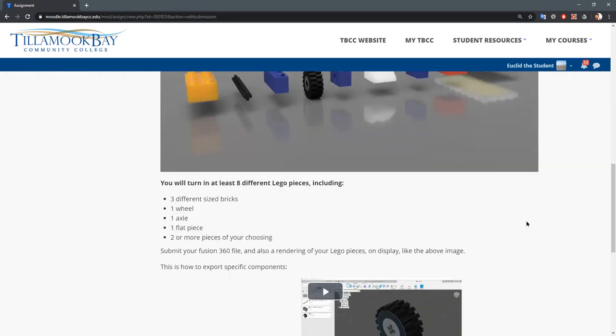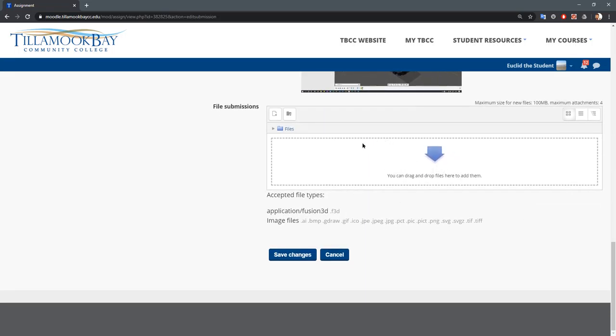You have to scroll all the way to the bottom again. Down in here is where you're going to submit your files. Sometimes there are restrictions. So in this particular one, you can only turn in one of these types of files. So this one can accept an image file or a Fusion 3D file. Two ways to add your files. You can hit create file or add file here.